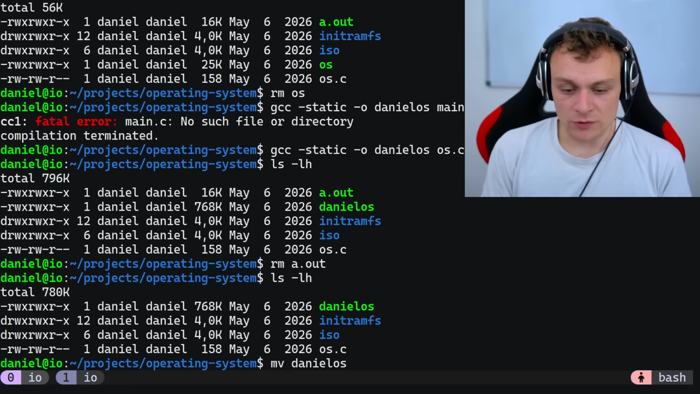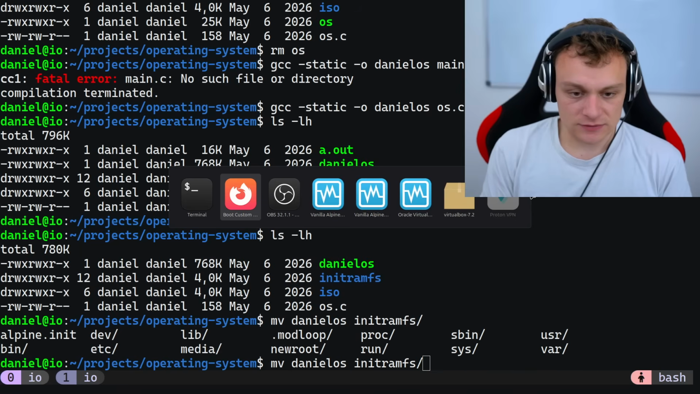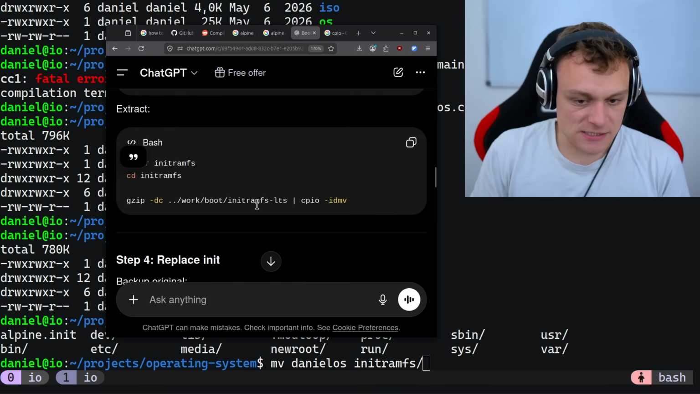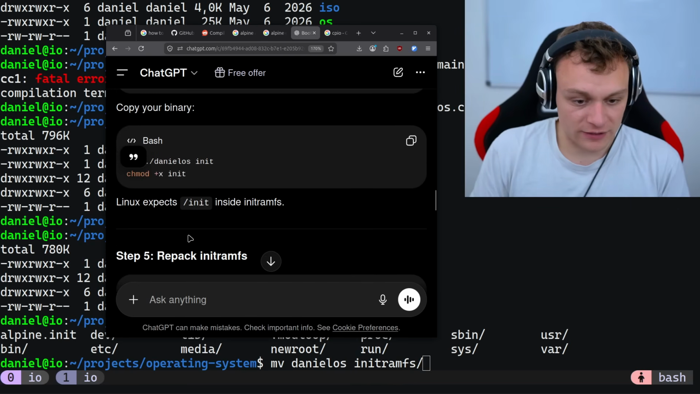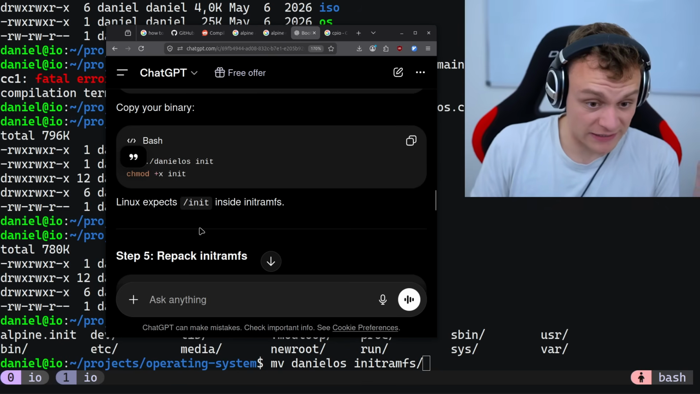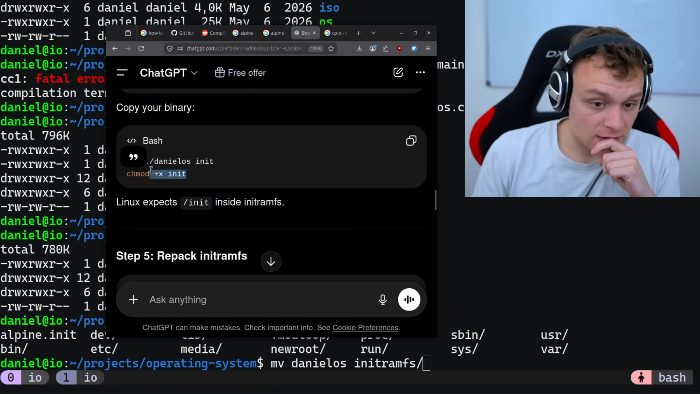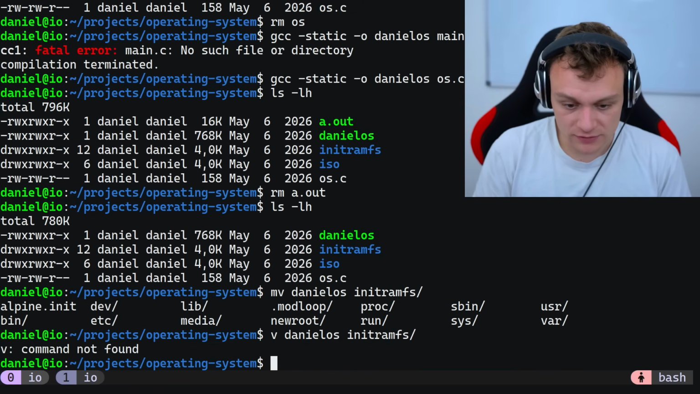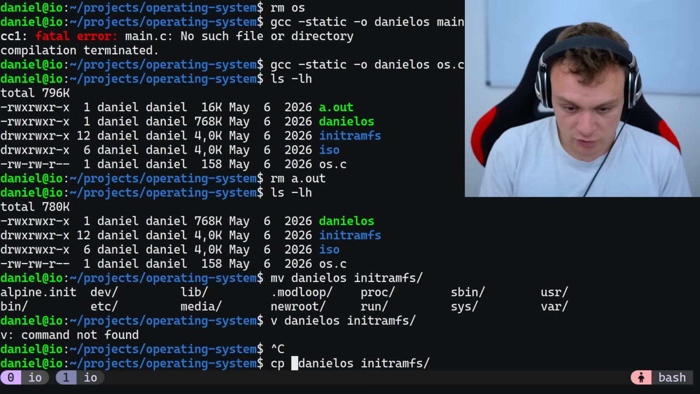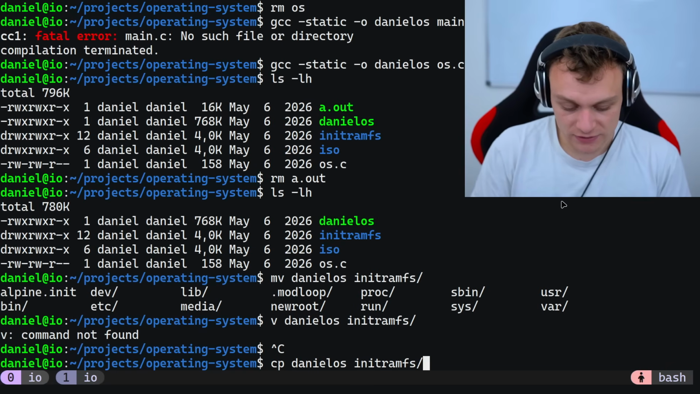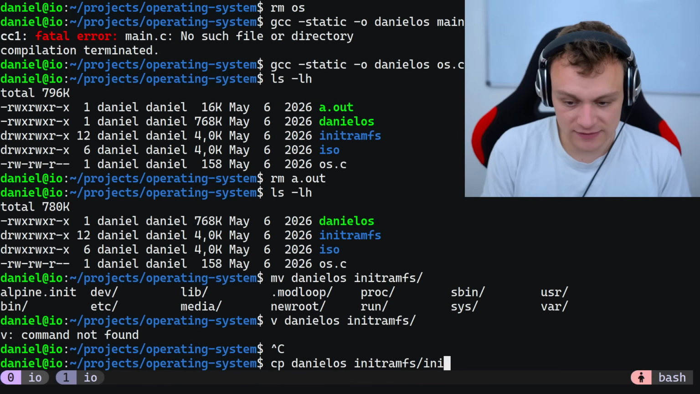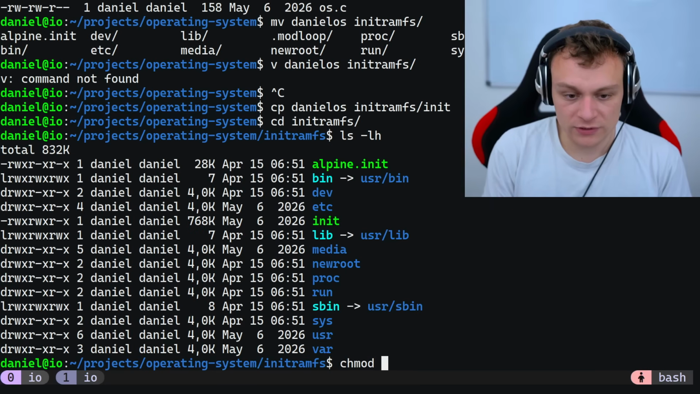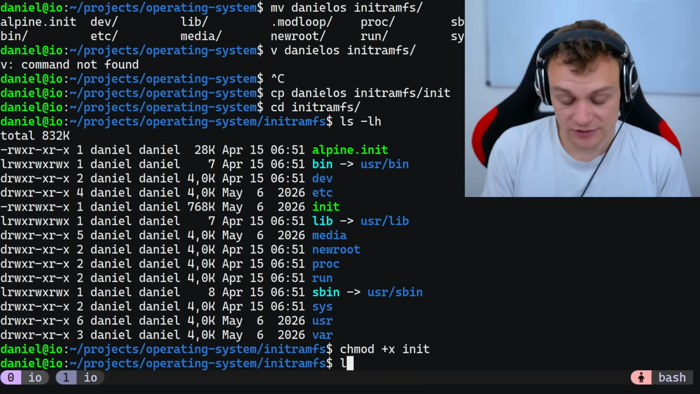And let's move Daniel OS into init_rumfs and then probably init, because that's the default name for the init file, which is the first executable that is actually being executed. Here, yeah. Okay, so let's copy. Ah, damn it. Let's copy this file into init_rumfs. Init, change it to this directory, make sure it has executable permissions, but it already has them, but okay.